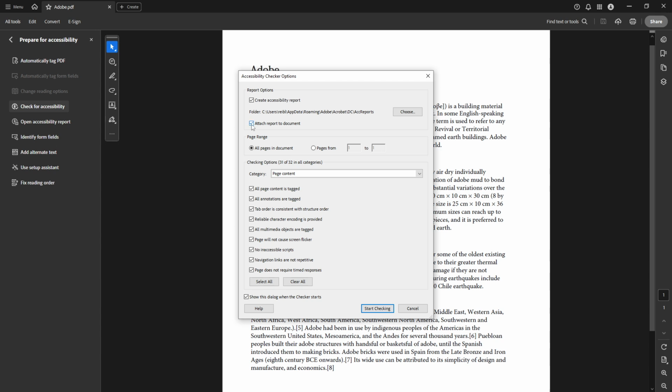Moving on to the page range section, you'll have the option to select either all pages or specify a range of pages using Pages From. Depending on the document's length and complexity, you might want to run the check on all pages to ensure thoroughness.